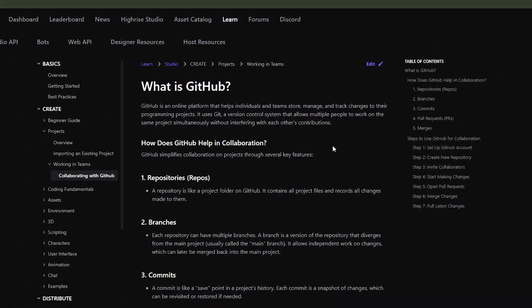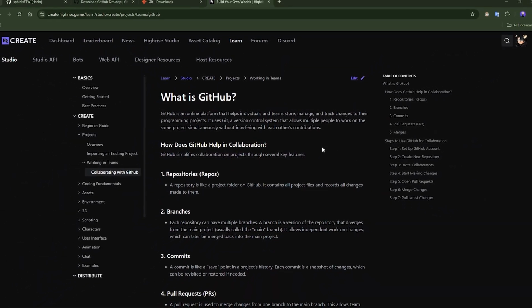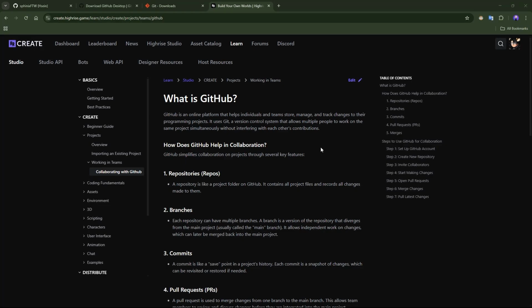Today's video, we are going to talk about something a bit different. We are going to talk about how you can collaborate on GitHub and work in teams with your friends. If you have a project and you want to collaborate with someone, you can use this method.